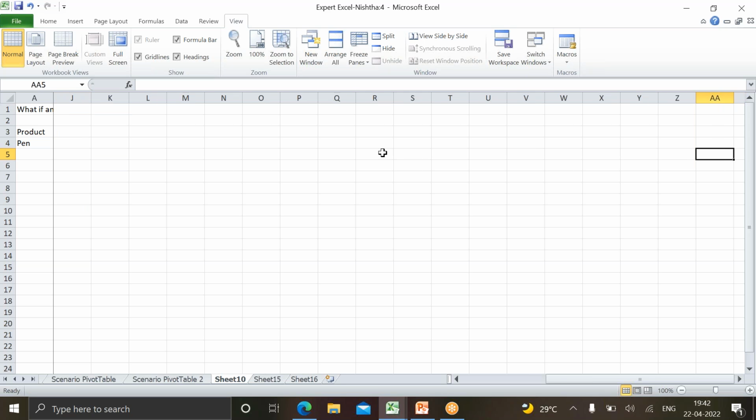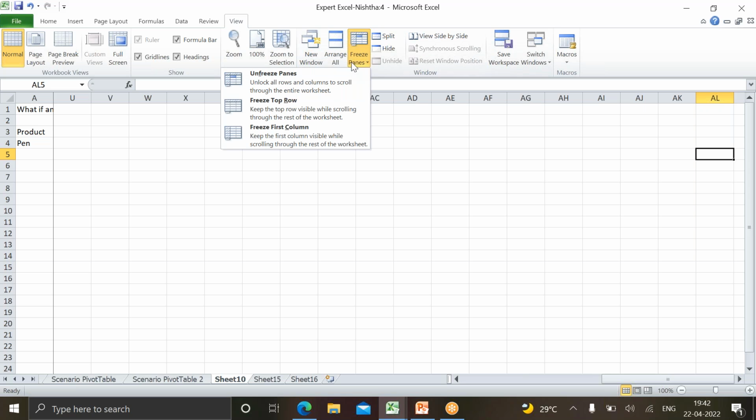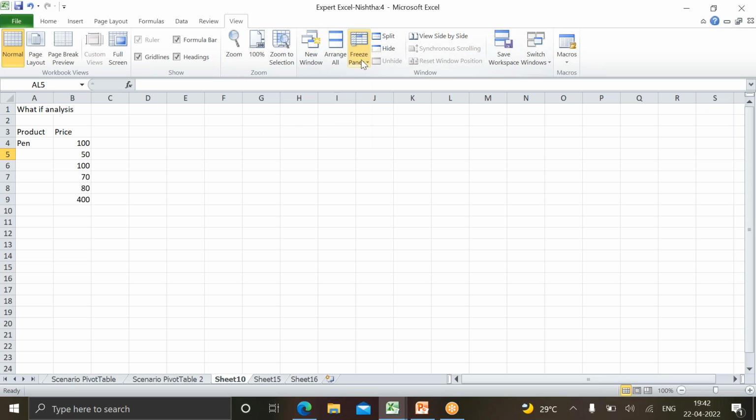Scroll. Okay, you can see A is still, the rest of it moves. Now unfreeze everything. Try with split. You'll split your current Excel sheet. Hide, you will hide the workbook.